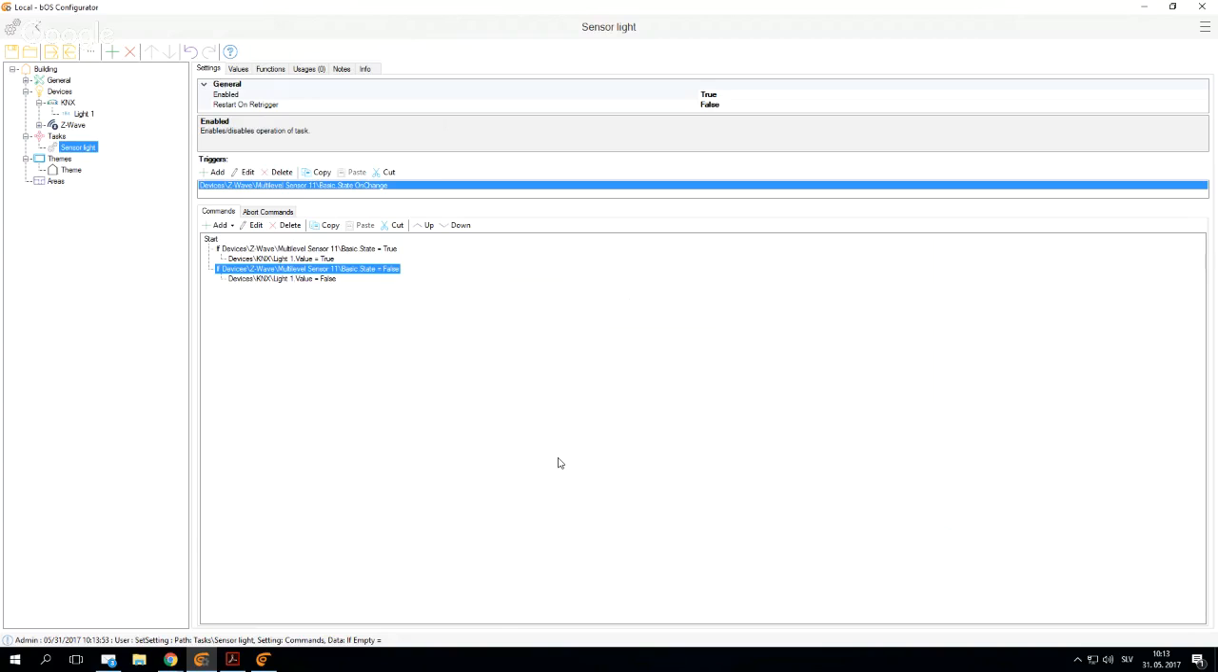So once we receive a movement, the light will be turned on. And once there's no movement, the light will turn off. Just as simple as that. We added a simple program task, and our device is connected, and the light should turn on.